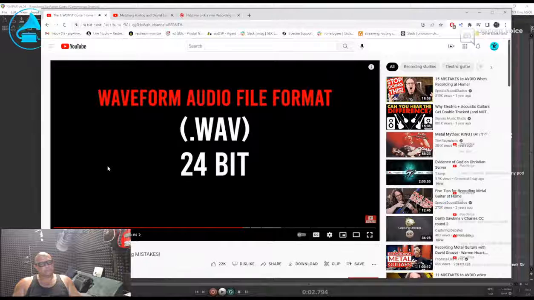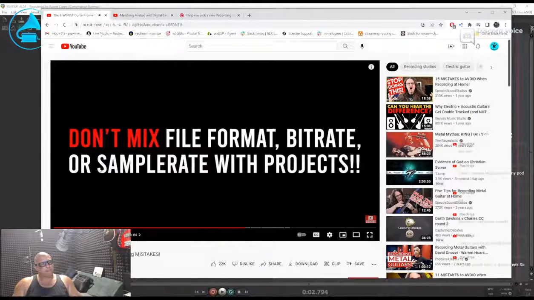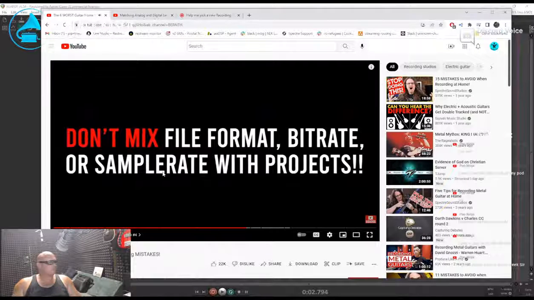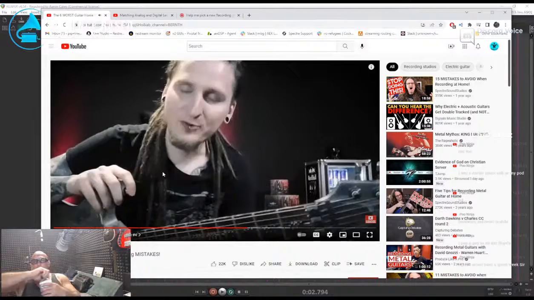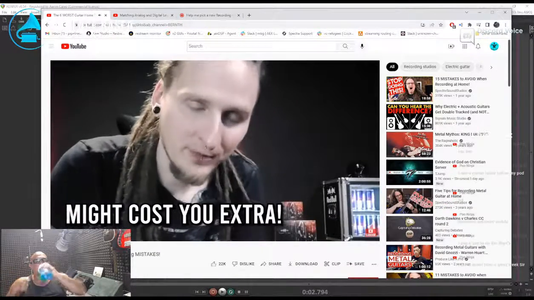Most of the time it's an uncompressed WAV file, 24-bit, 48 kHz or 44.1 kHz. So don't mix up all kinds of different settings when you're exporting your files for your studio production. It will drive your producer or engineer crazy, and of course it costs a lot of extra time and work.